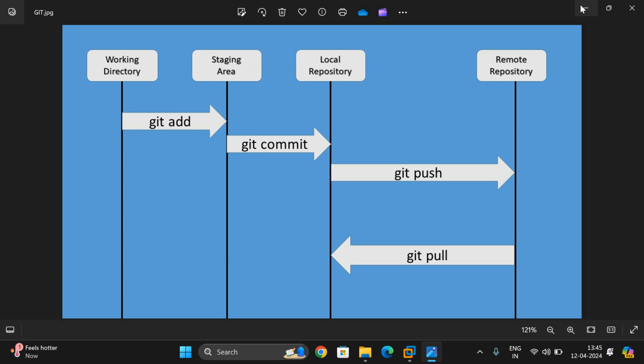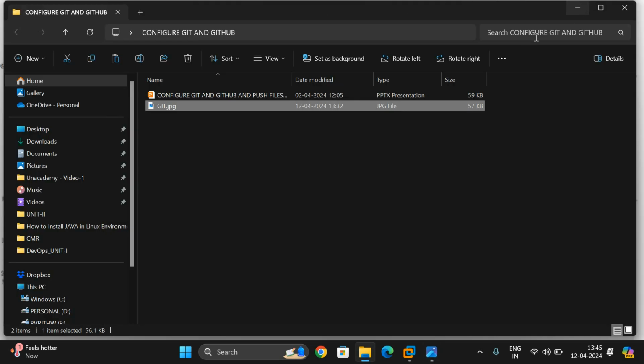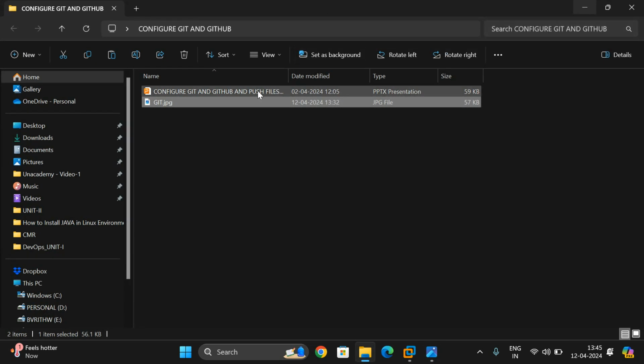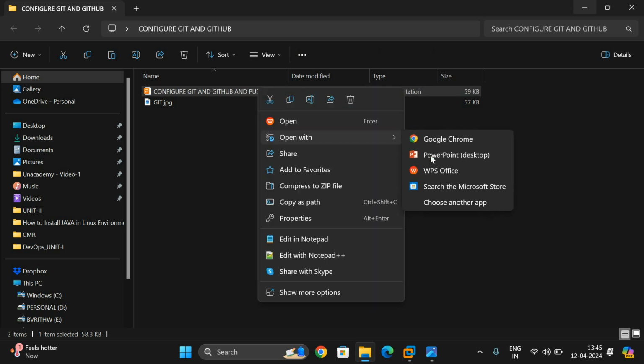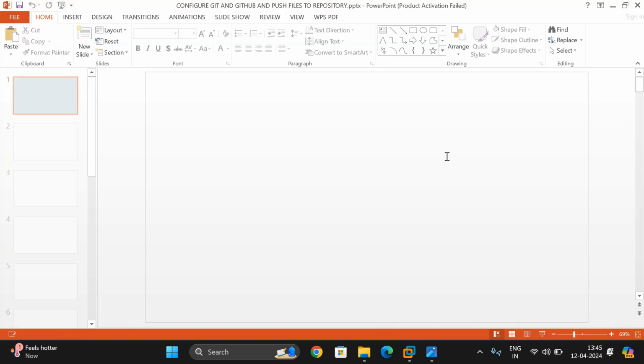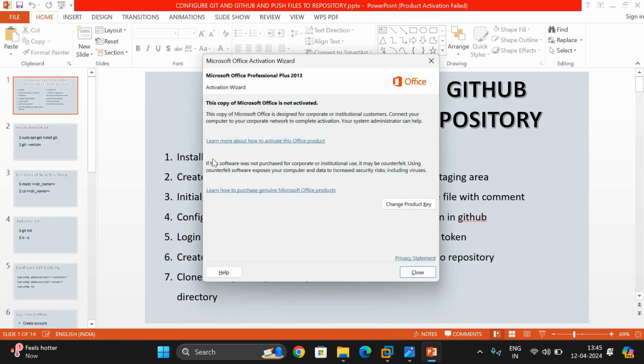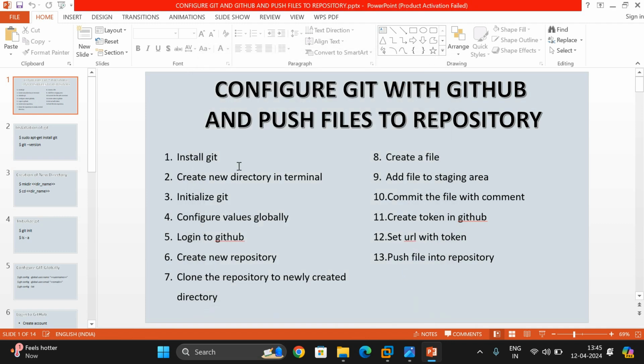Now we'll see how we can configure Git and GitHub. I have prepared some slides with the complete procedure. First we need to install Git. I have already shown you the installation procedure of Git in a Linux environment, and now I'll show everything in the Linux environment; the same procedure can be done in the Windows environment. The only difference is the command prompt: in Windows we call it the DOS prompt, and here we call it the terminal.